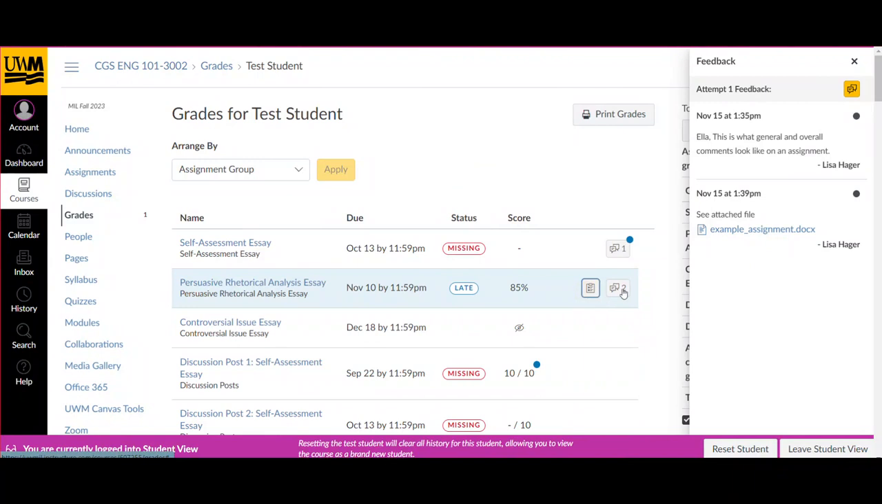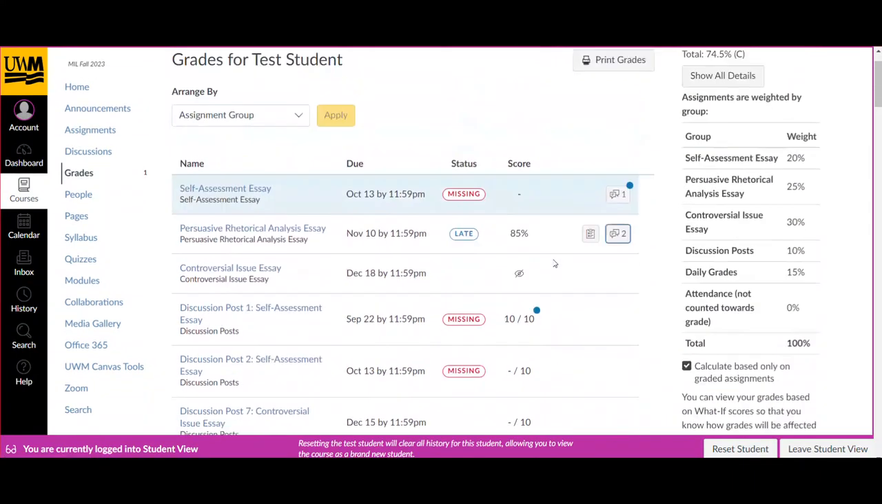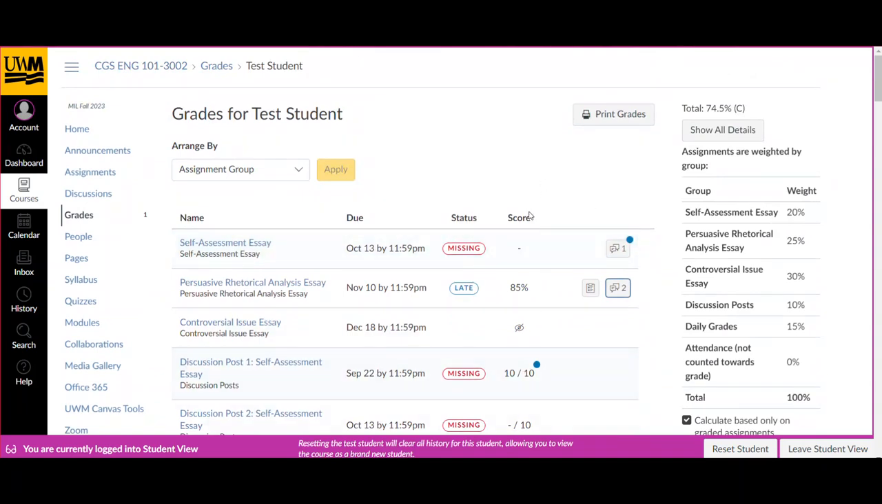it will then turn the blue dots off. So you can do that way, so that way you've actually seen it, and it won't keep telling you, hey, you have feedback. So keep that in mind. But again, please let me know if you have questions. I'm always happy to answer them, especially regarding finding my feedback.